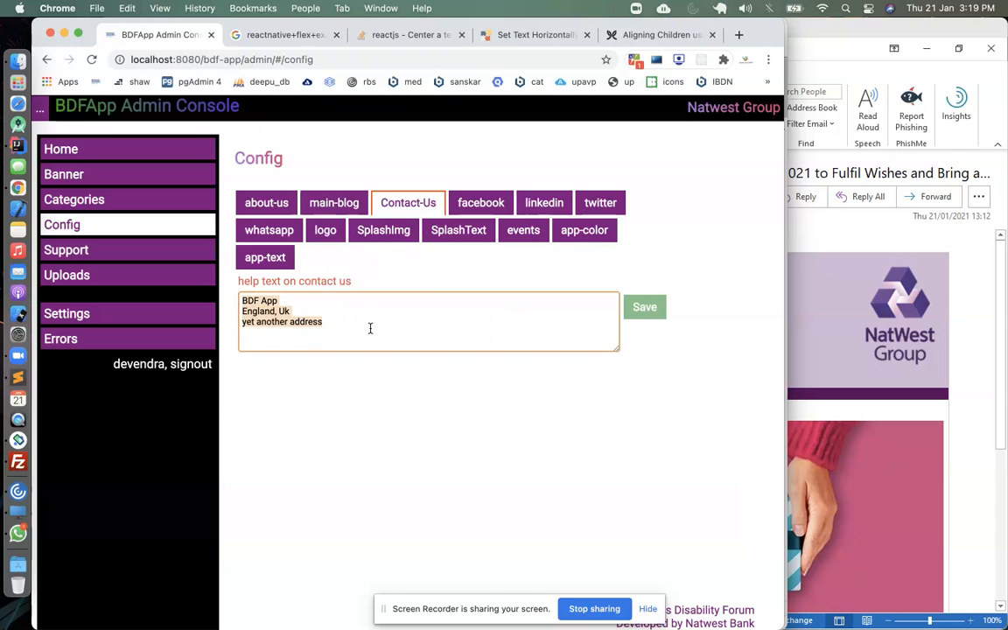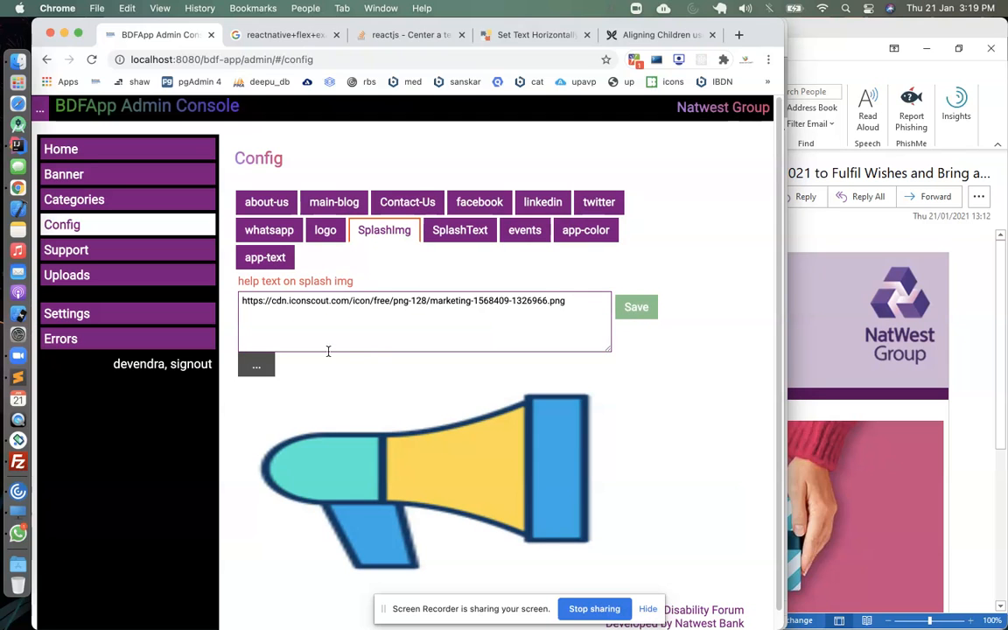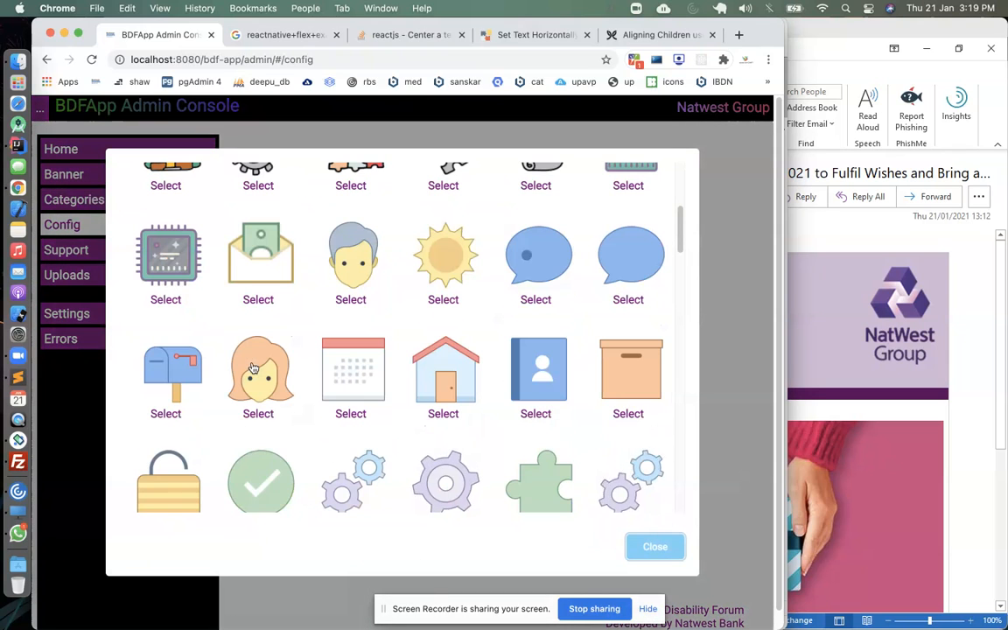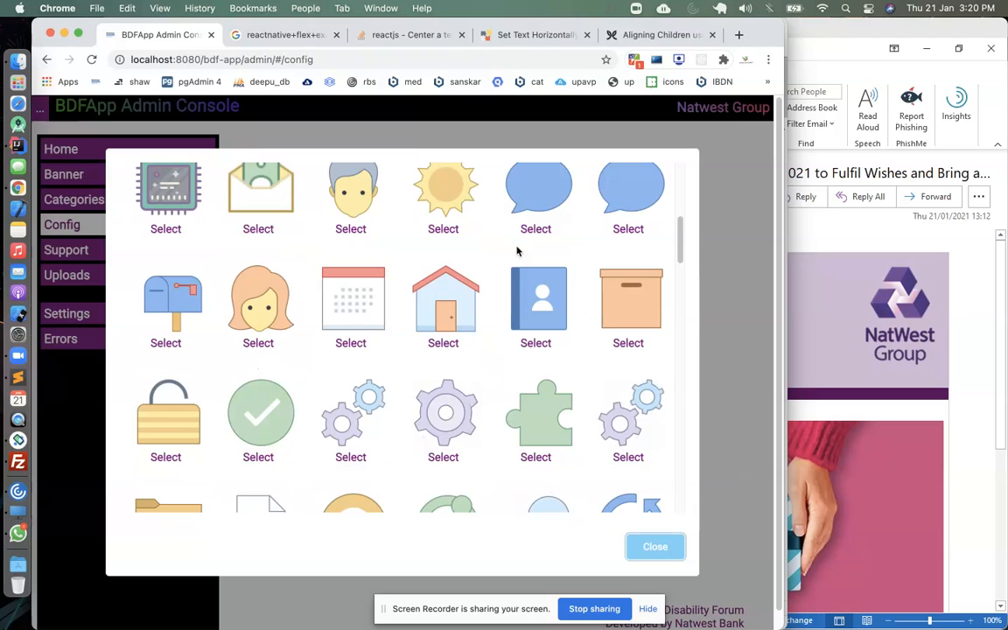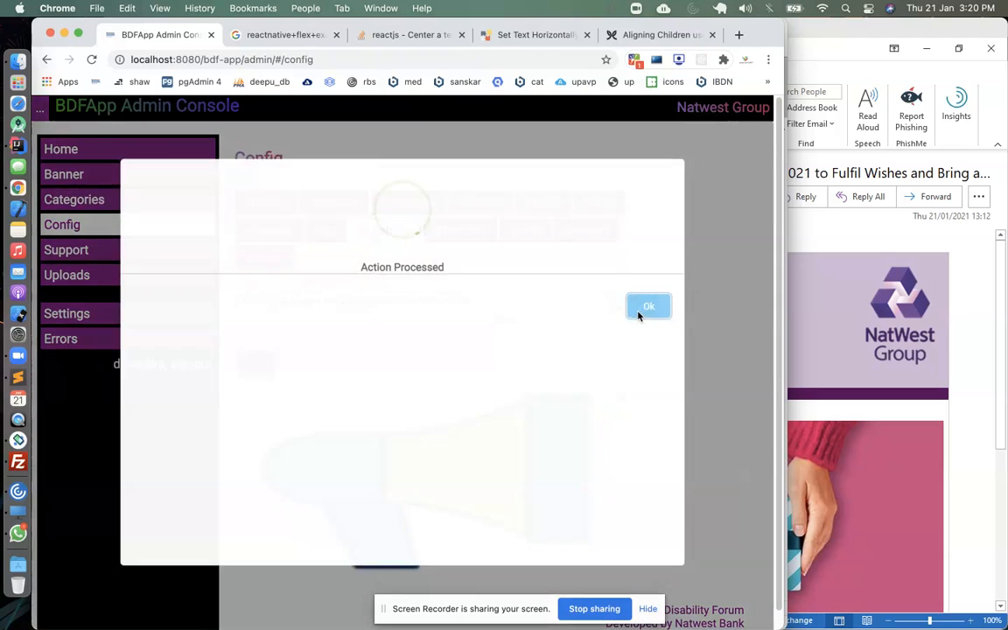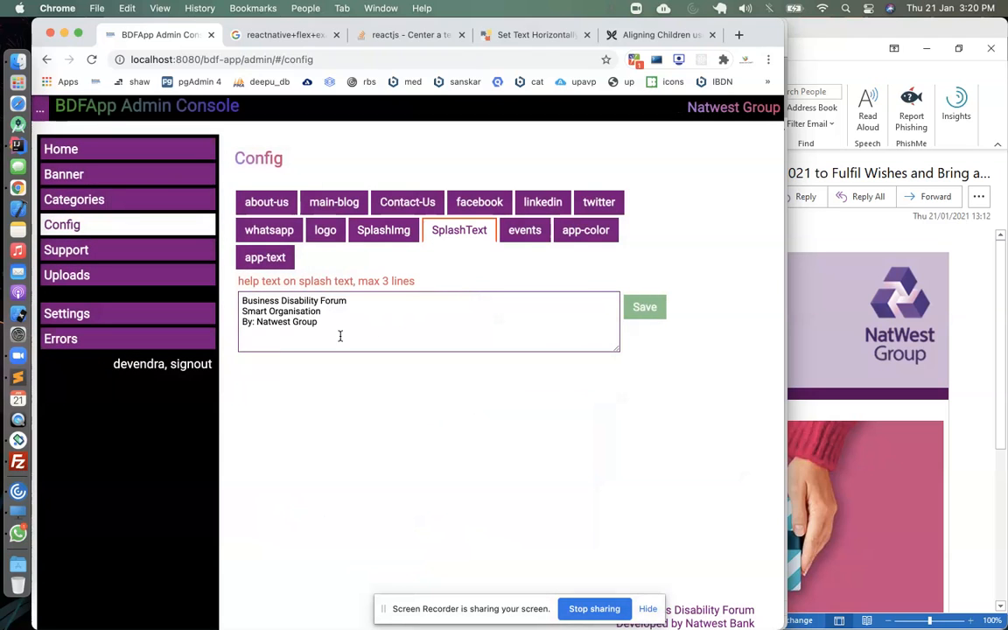Okay, you can control the other stuff like configurations, like the main blog, where that is coming from your website, the contact us information, Facebook links, WhatsApp links, etc. You can control the image, the splash image, for example this one. You can control the text, maximum 3 lines, but you can do so. Events, that is coming from your website.